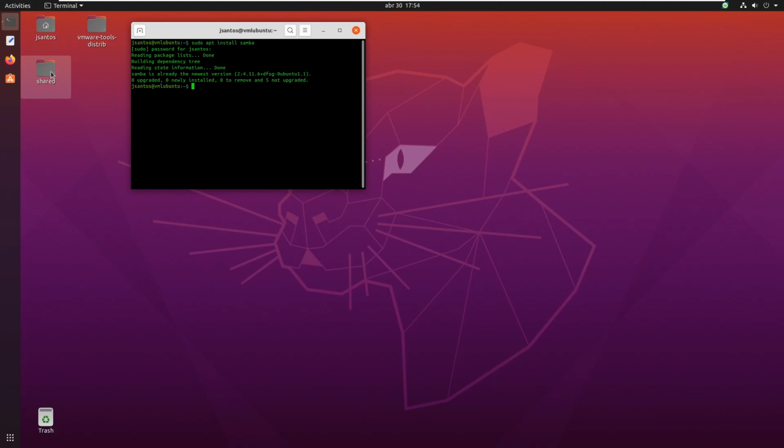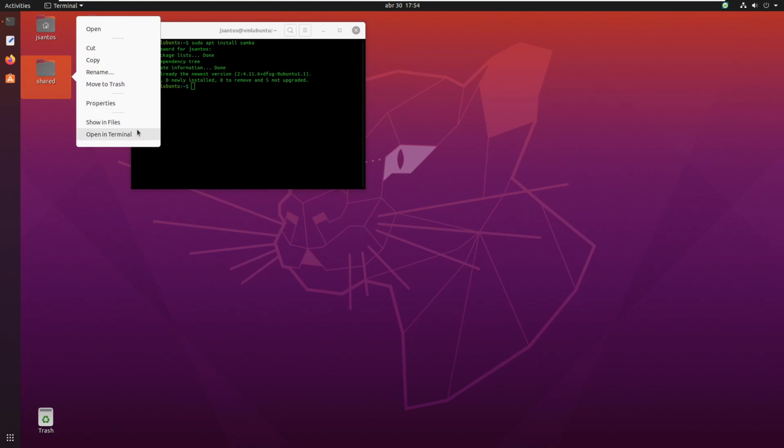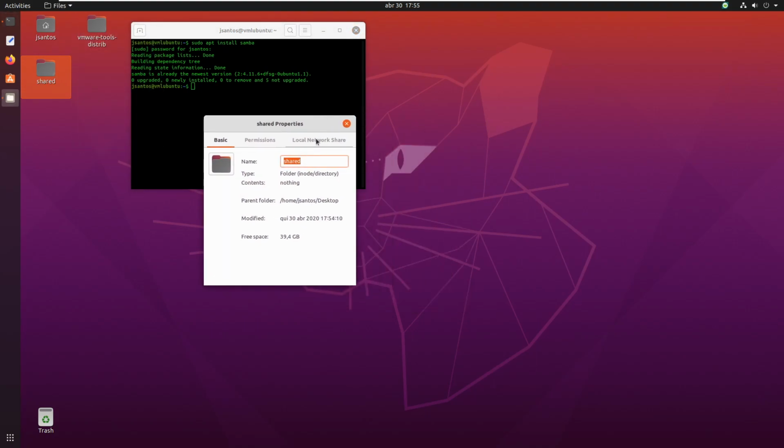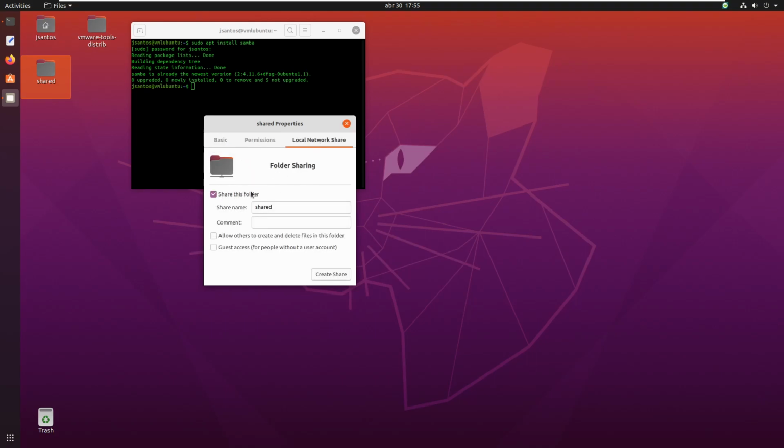The easiest way to do it is right-click on the folder. Here we have it. Now it's available. Local network share, and we want to share this folder. This is the shared folder's name. We have other options here. Allow others to create and delete files in this folder.